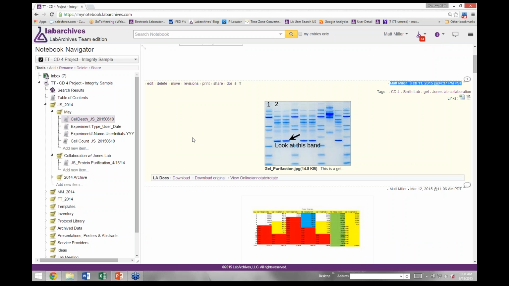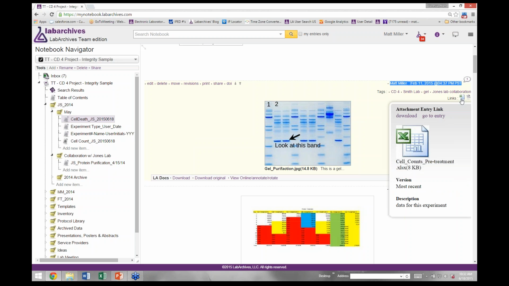Because we save and track all of the audit trails, having these versions really lends itself to referenceable linking strategies within your notebook, which make for accurate reproducibility of experiments at that moment in time. So if we look again at this IPGel entry here, you can see that I have two links associated with this entry. I have a link that is the cell count pre-treatment that is an ongoing set of data.